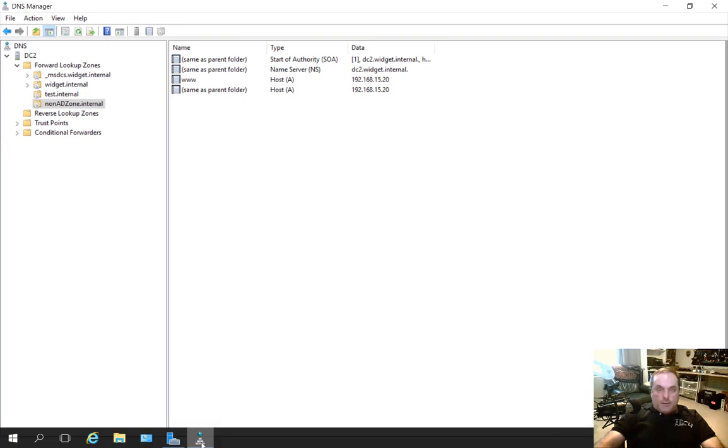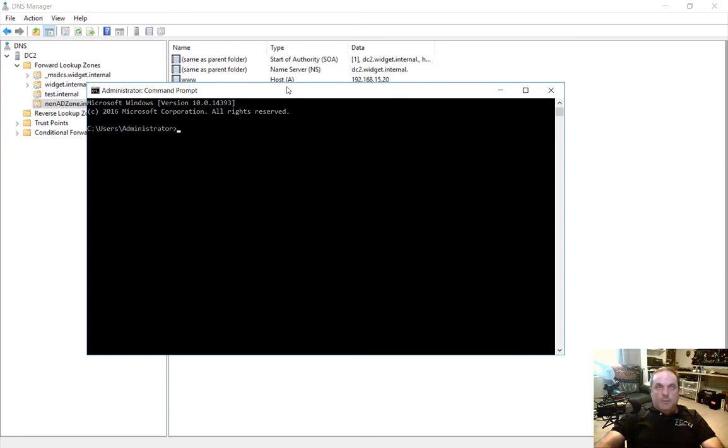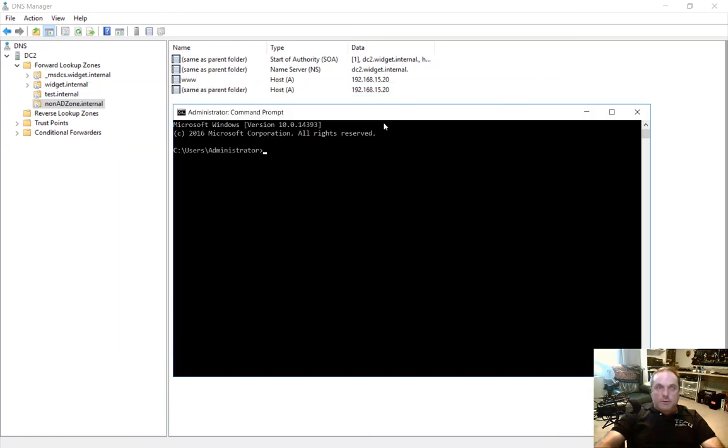So let's pull up a command prompt. And we're not going to be able to ping these, but we will be able to do the name resolution. So it'll give you an idea what's going on. So if I ping, say I'm a web user, www.nonadzone.internal, then I see that I get this 15.120 address. So it worked.